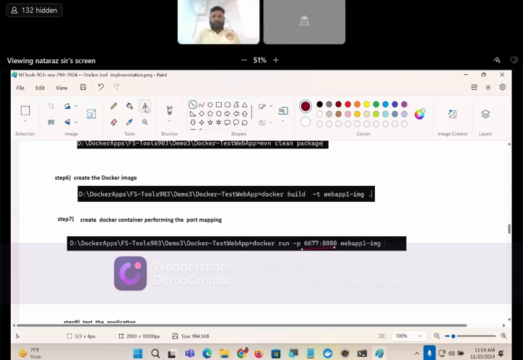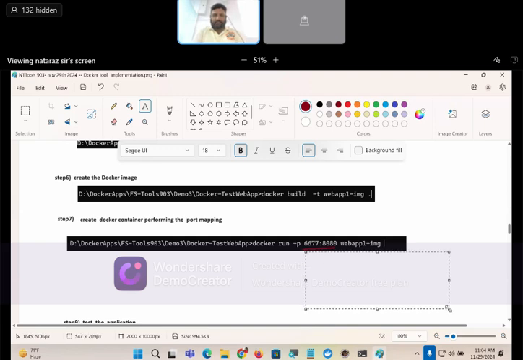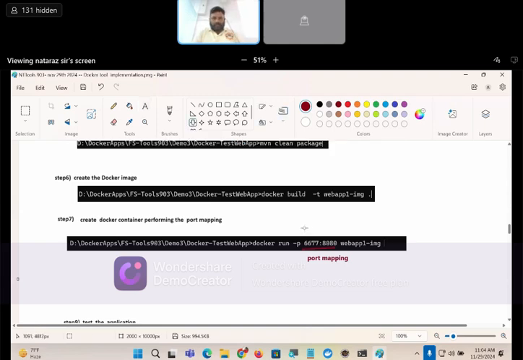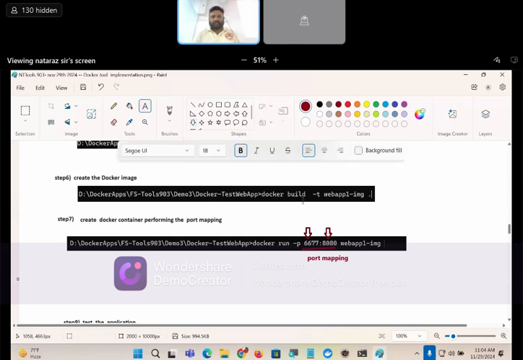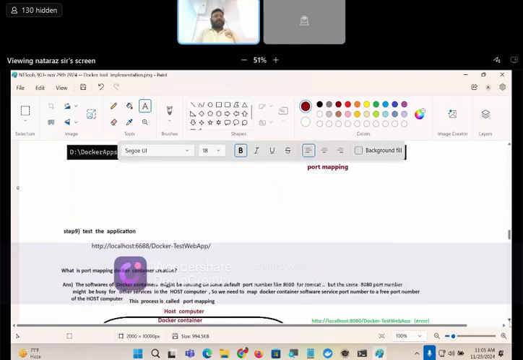Here, what's happening? Port mapping is happening. In that, this is the Windows OS port, and this is the Docker Tomcat port. Windows OS port, Docker Tomcat port. Okay, test the application.